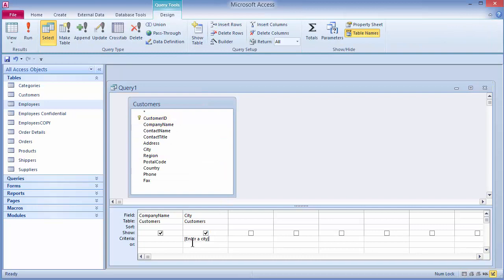I could also add a second city, so I could come down here and type in the OR row, I could say something like enter another city. And because it's on the OR row criteria, it will ask for the first city and then the second city, and it will display either one or the other.